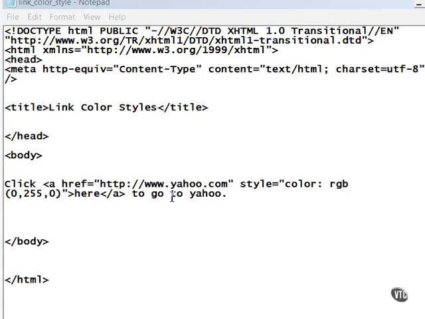The second technique would look like this script here. You have an href attribute with your link, and then use the style equals color, put the color in quotation marks, and then you have a colon, RGB, and then the RGB value 0, 255, 0, and then the link text right here. Then close the A tag, and then there's the rest of your content for your page.